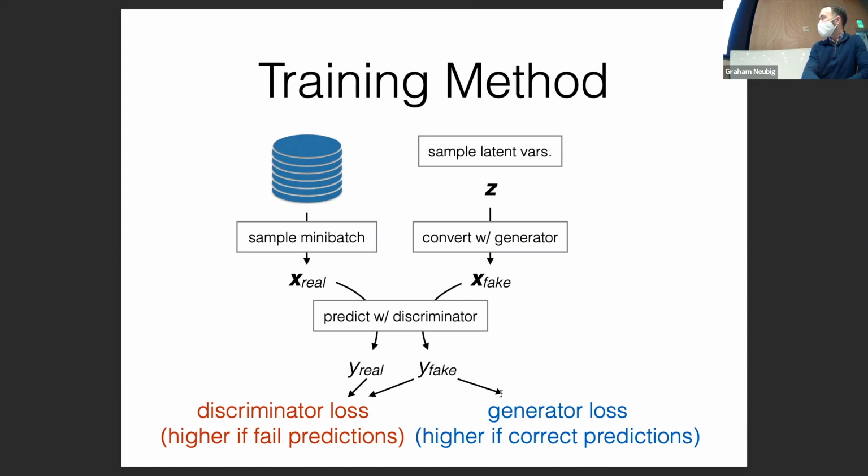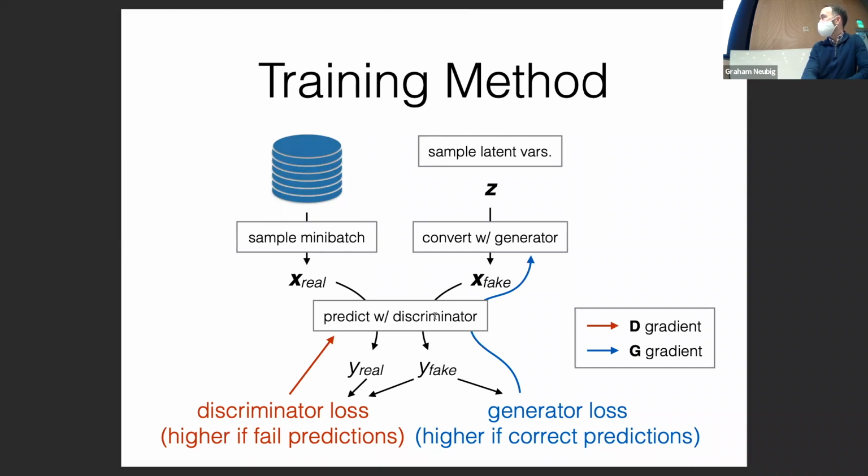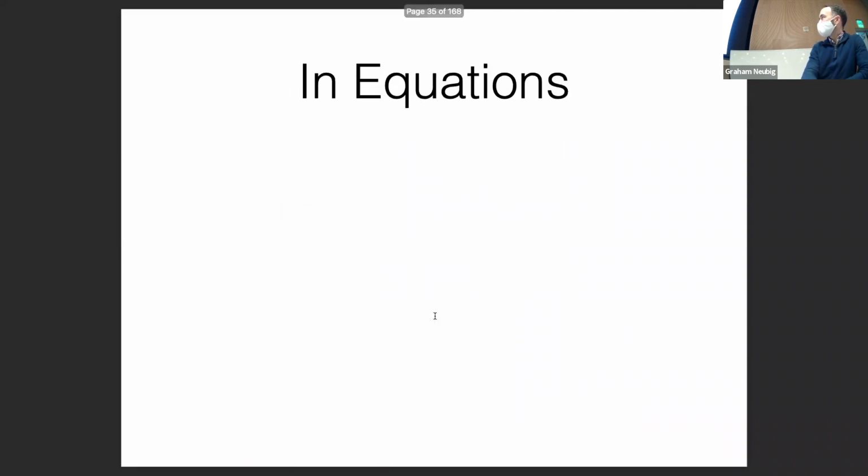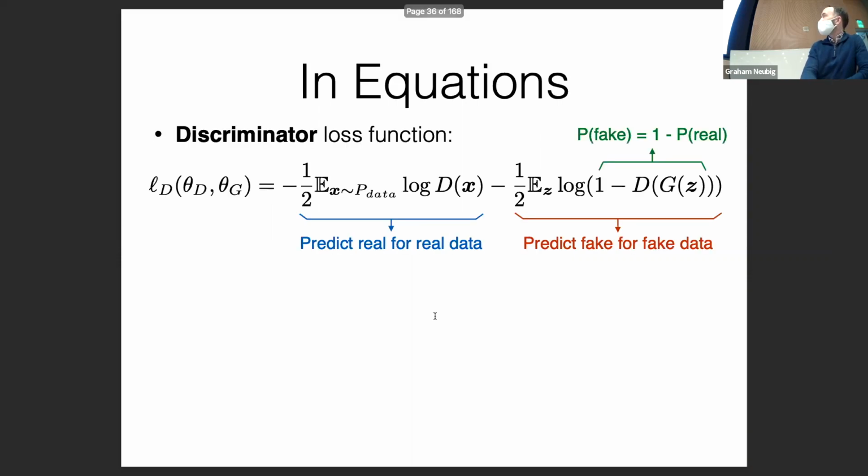Then we have our generator loss, which is higher if we have correct predictions, but we calculate this only over the fake data. So the idea is that for the discriminator, we're training it on both the real data and the fake data to try to accurately predict. And for the generator loss, we're training it only on the fake data to try to reduce the discriminator loss here. That's what the gradient path looks like. If we look at this in equations, this is what the loss function looks like. We sample a bunch of real data, and we want to predict real for real data with the discriminator, and predict fake for fake data. So this is the discriminator loss function.